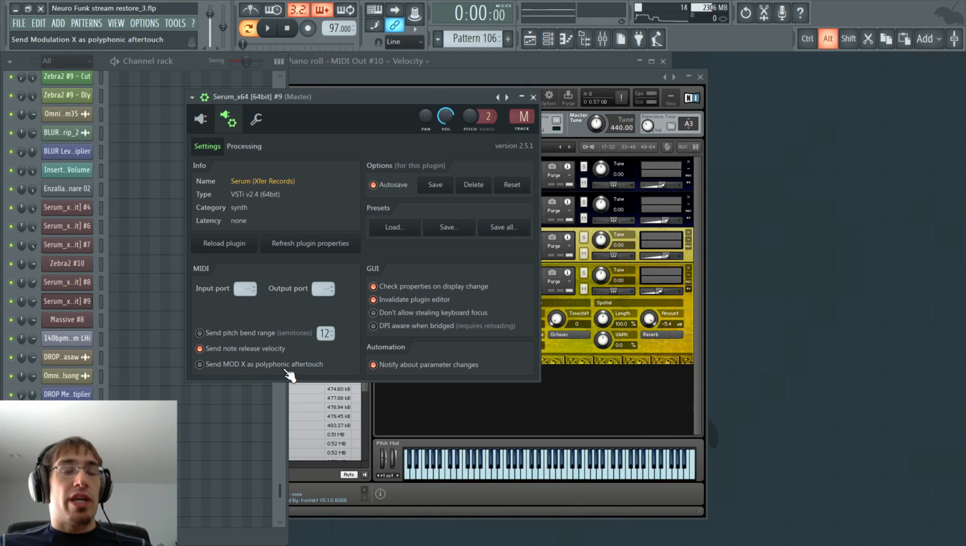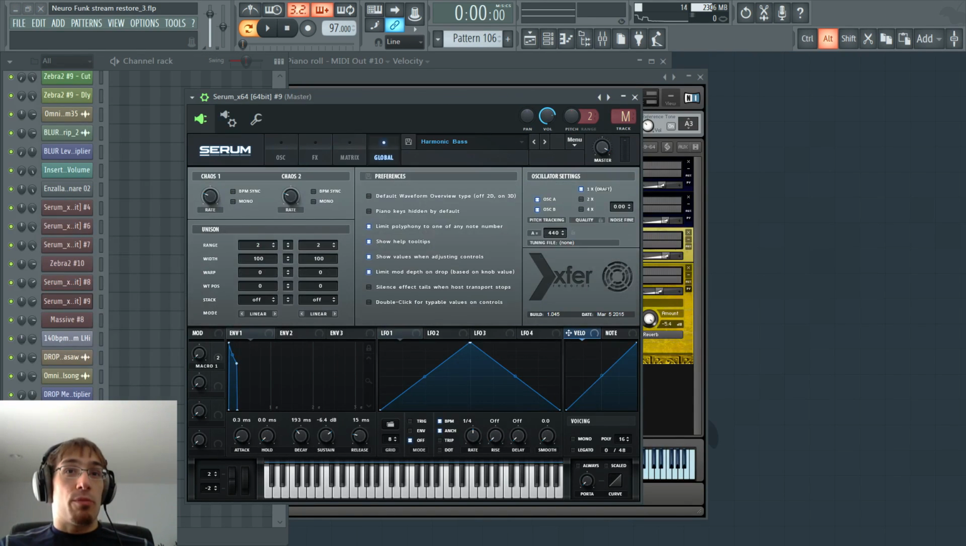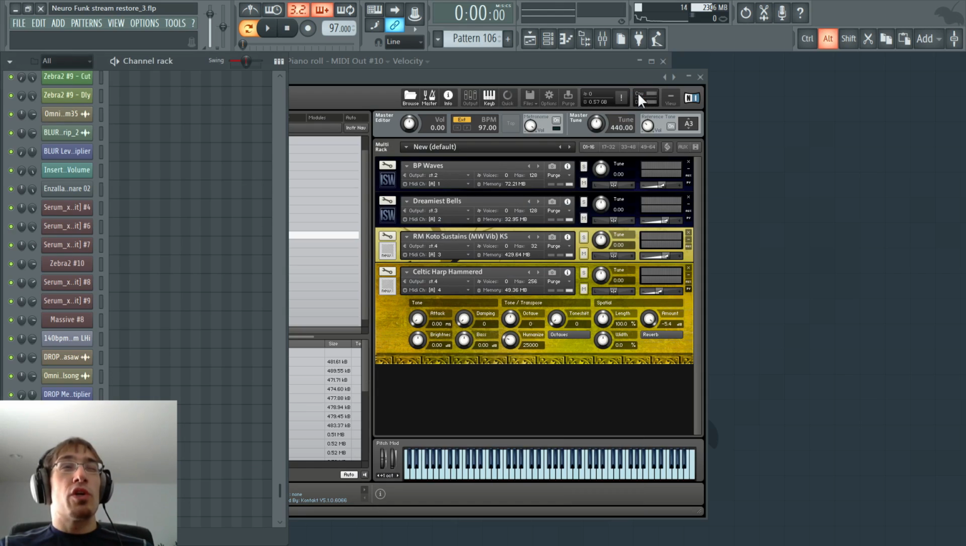Also, there's an option in the wrapper of Serum, this thing here, Send Mod X's Polyphonic Aftertouch. For whatever reason, that is just super unstable. I don't know what's going on with that, but it really makes it very unstable. So I turned that off. And also, I made sure that all the Serum instances are in draft mode. So between all those things, I think that's going to make a difference.